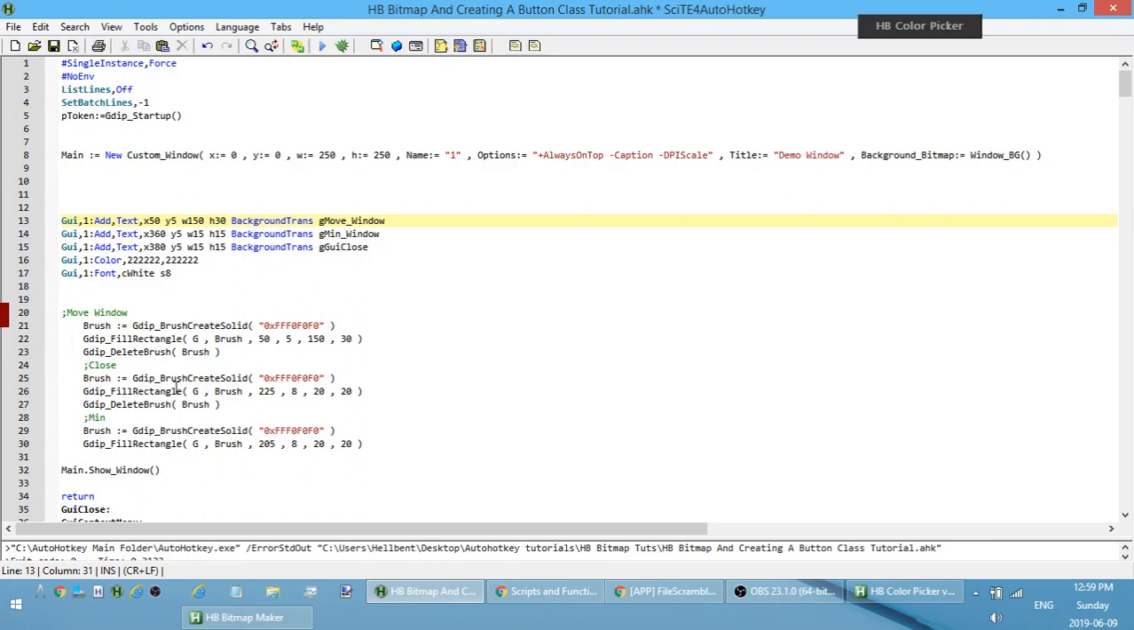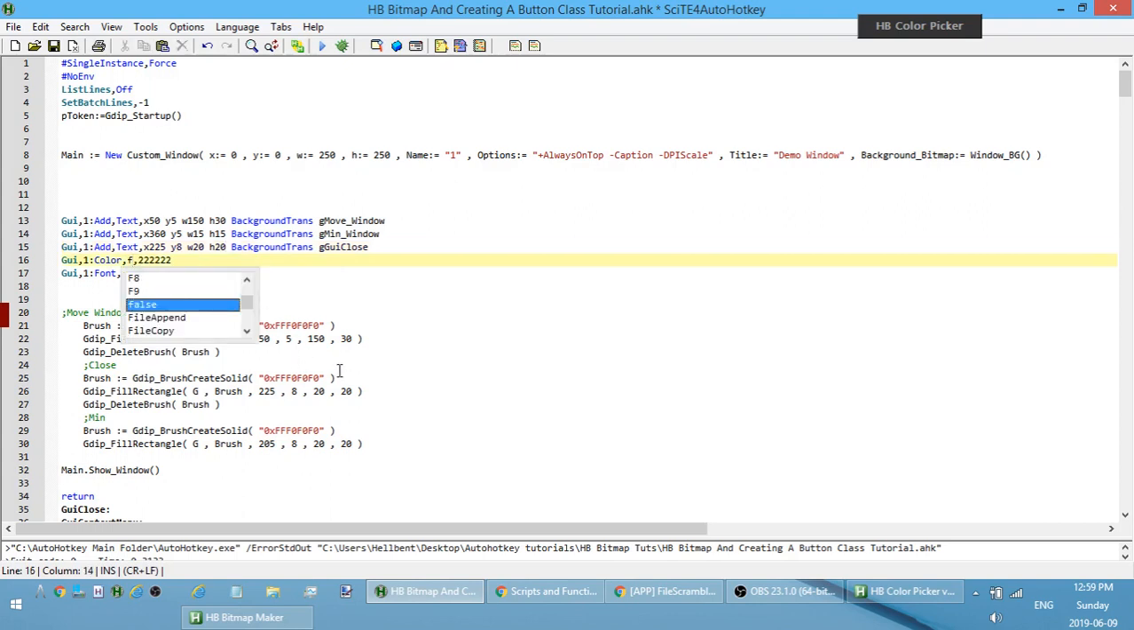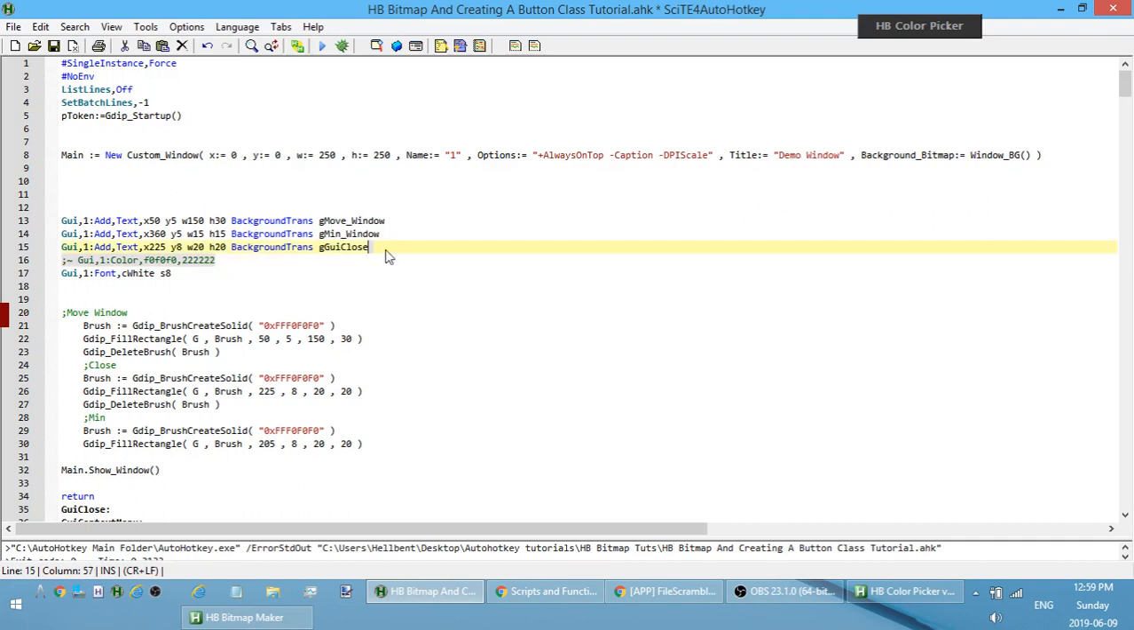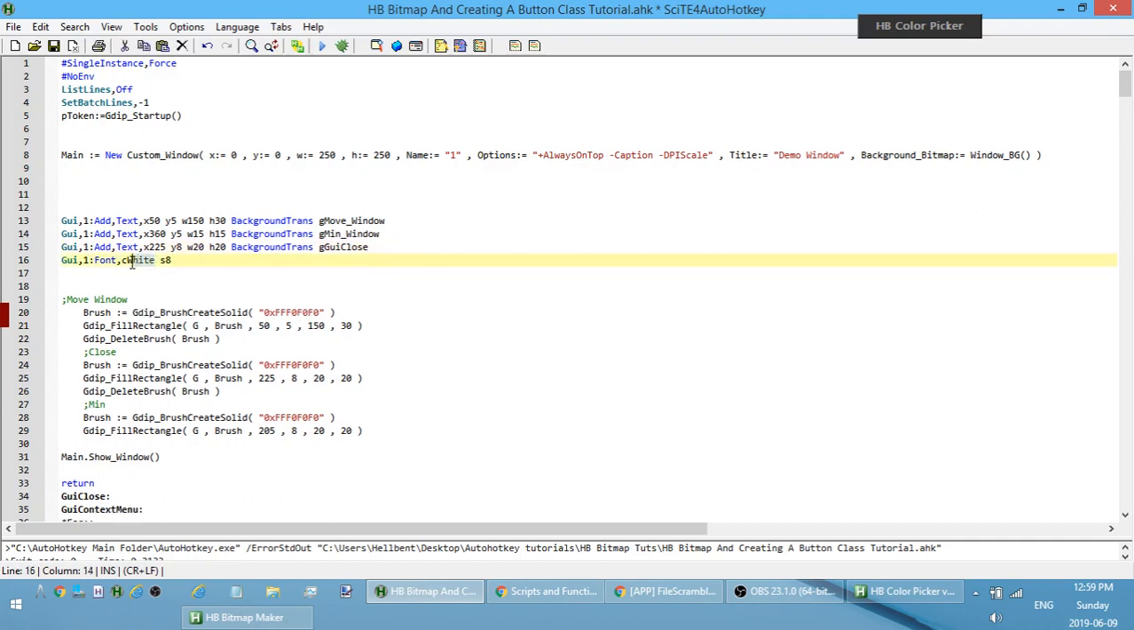For the close window, it is 225, 8, 20, 20. For the background on my window, I want it to be F0, F0, F0, which is actually the default. So I can get rid of that line because I'm just going to be using the default. Font, I definitely do not want white text on that, so I'll do black. Size 8.